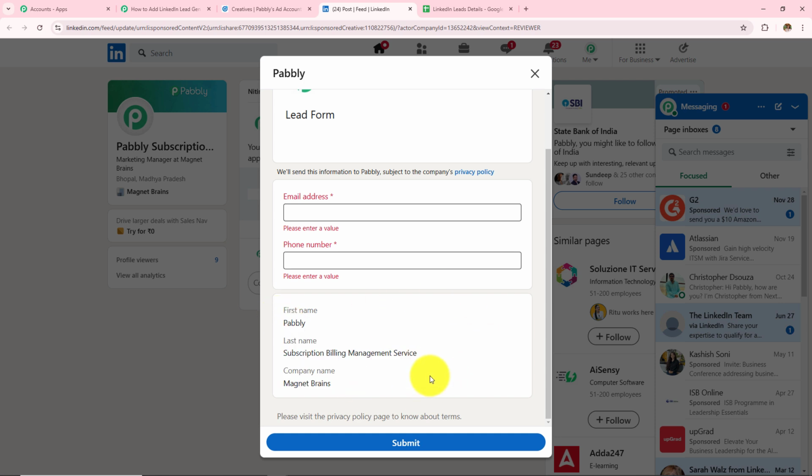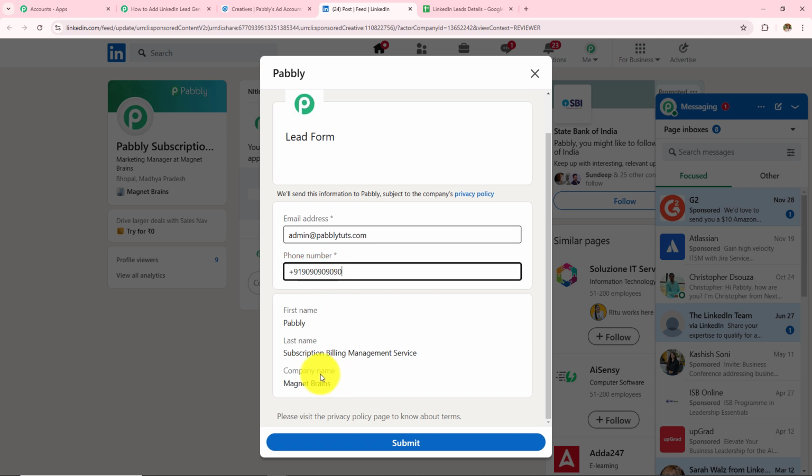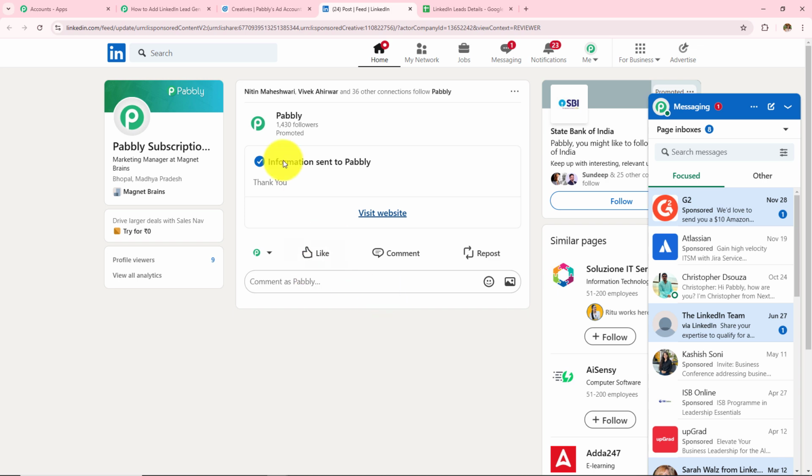Now if you are running a live campaign, you will get to see all the details and your leads will be able to find all the fields to fill. Now as this campaign is in draft mode, I just need to submit this email address and the phone number. Now let's say I'm going to enter my email address as admin@pabblytudes.com. And then I have to enter my mobile number. So let's say the first name is Pabbly, last name is Subscription Billing Management Service, and the company name is Magnet Brains. Now I am going to click on this submit, and I have made this form submission.